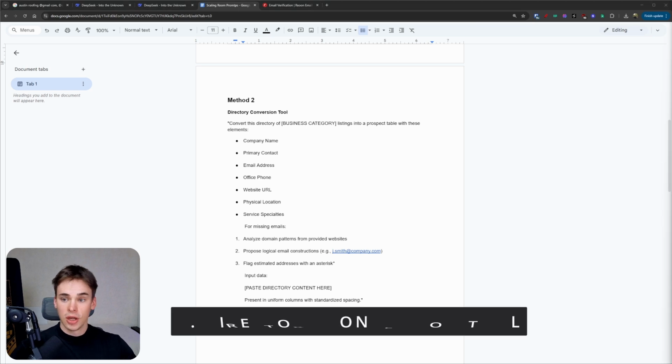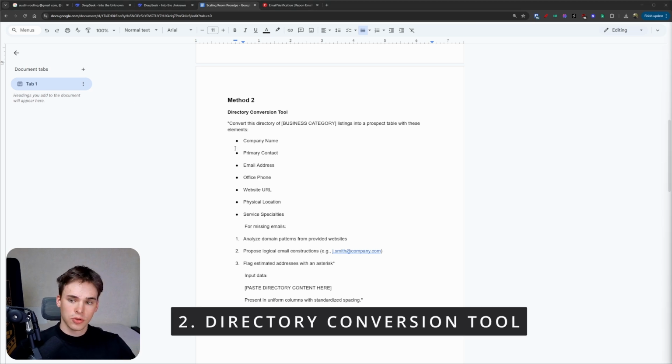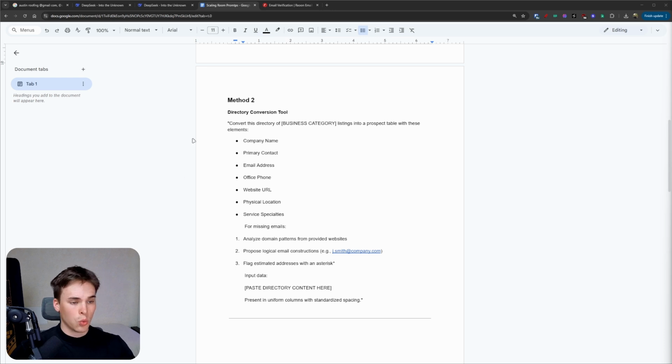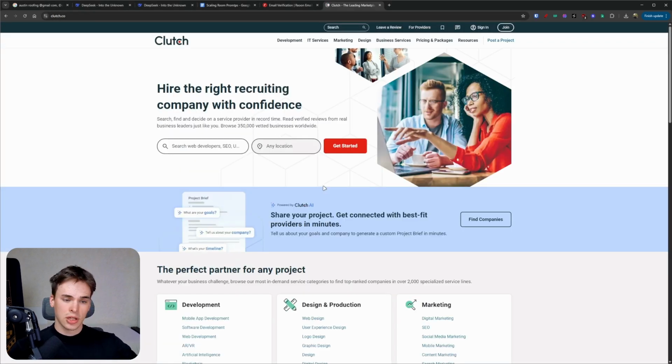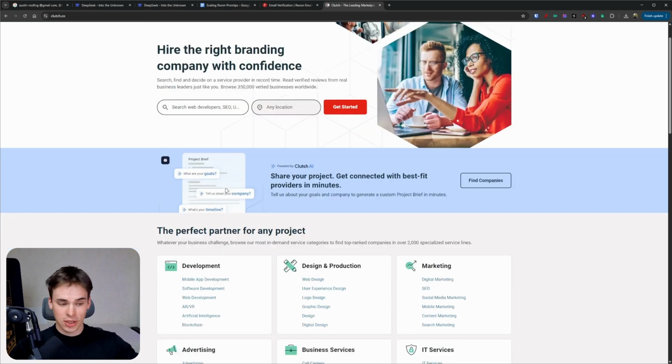All right, so method 2 is something that we call directory research. How it differs is we're going to look at directories and company databases. For example, if we're targeting B2B companies, we're going to use Clutch. Clutch is an actual gold mine if you're targeting B2B companies, right?